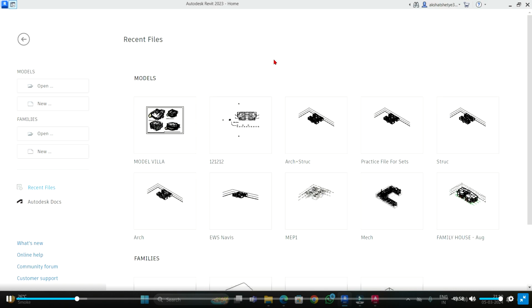If you see on the left hand side, you have models and families. So what are these? Models is the place where you would actually be modeling your structure, modeling your project. That's where you start with your project, and that's where the work goes on, from your start till the end. That's the model space which you'll be using. Then you have an option of families.